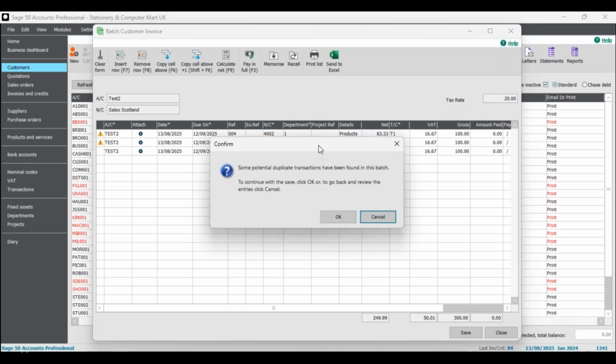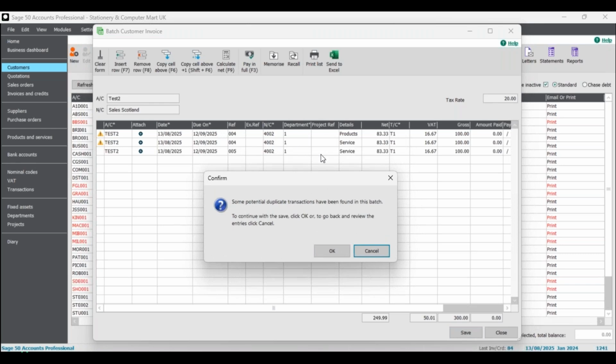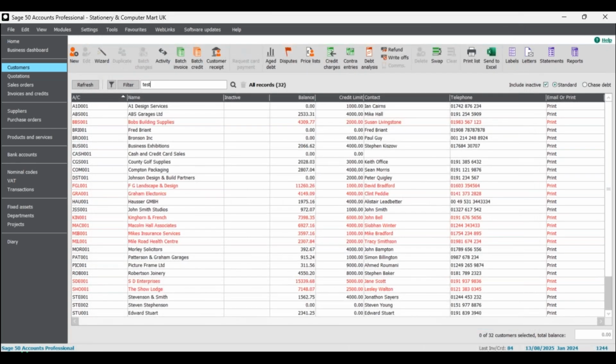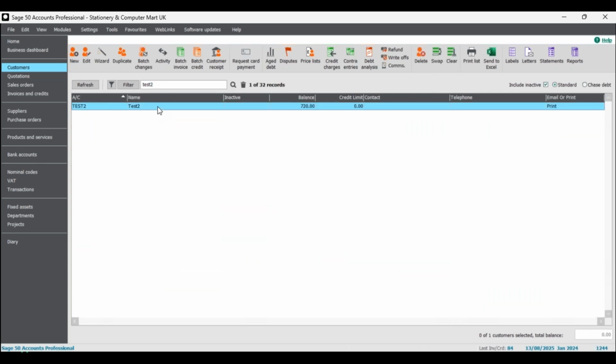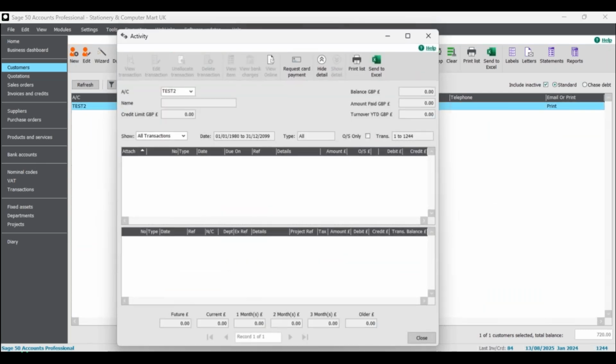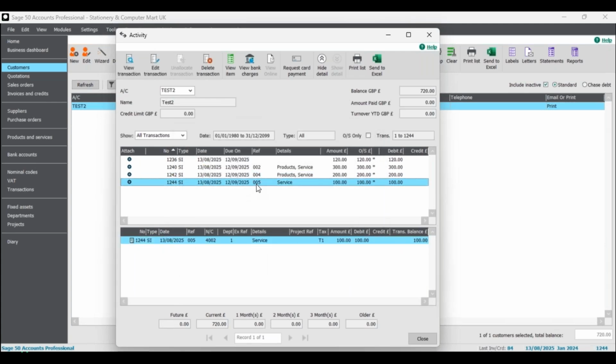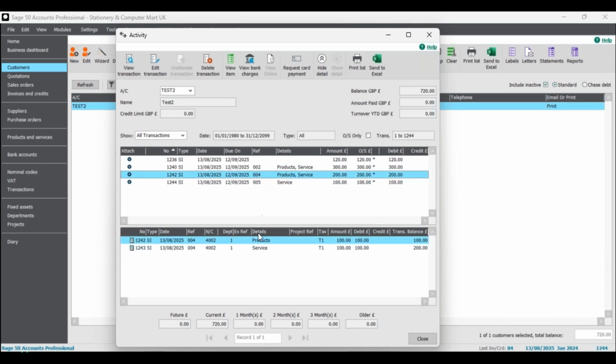Save will warn me. Potentially these are duplicates. It's easy because I know they're not. In the real world, you might see them as duplicates, but in this instance, they're not. Let's click on OK, close that, and then we're going to go straight to that customer. Look at their activity. And here's how it's registered again. Now you see 004 is made up of that product and service. 005, which was entered on the same batch, but because it had a different reference, wasn't linked to these 2. Hopefully that makes sense.